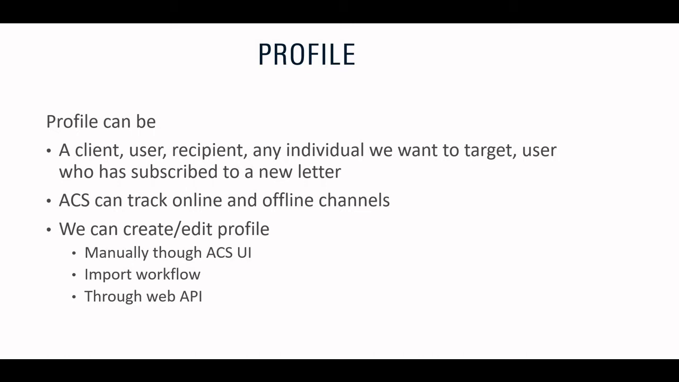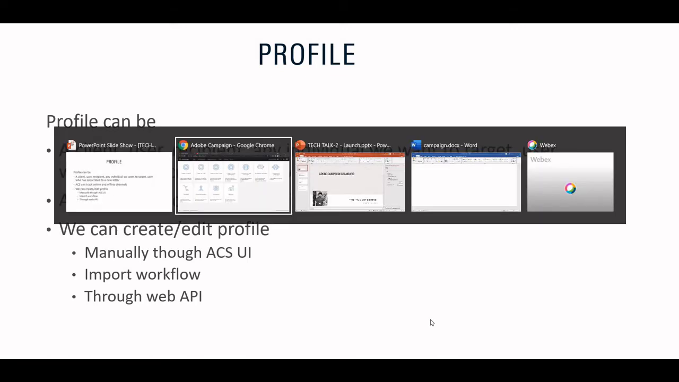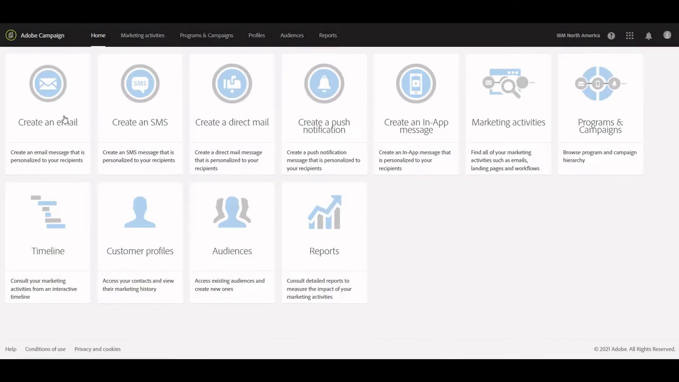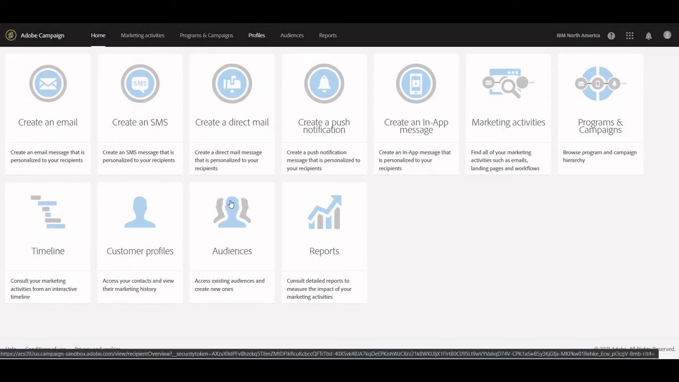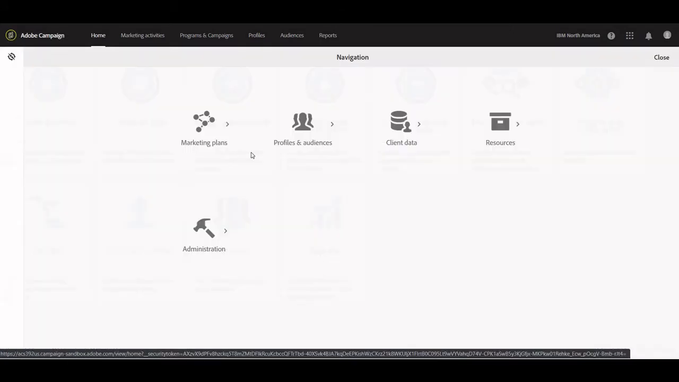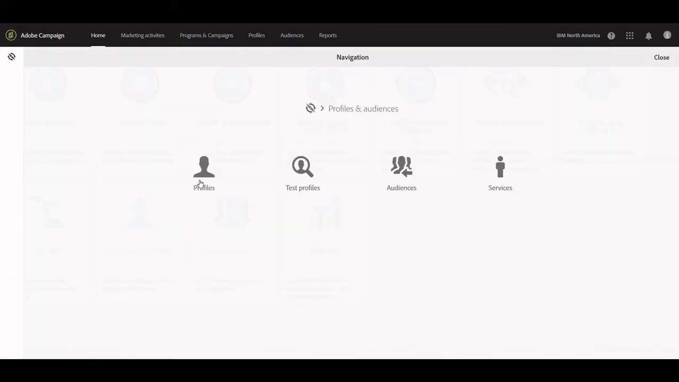Let's see the first way. How can we create a profile using the ACS UI? What we have to do is either click here, or here, or click on this logo and then click on profile, and then click on profiles. After that, we just have to click on the create button. That will come right here, and then we can create profiles. Let's click on this one.